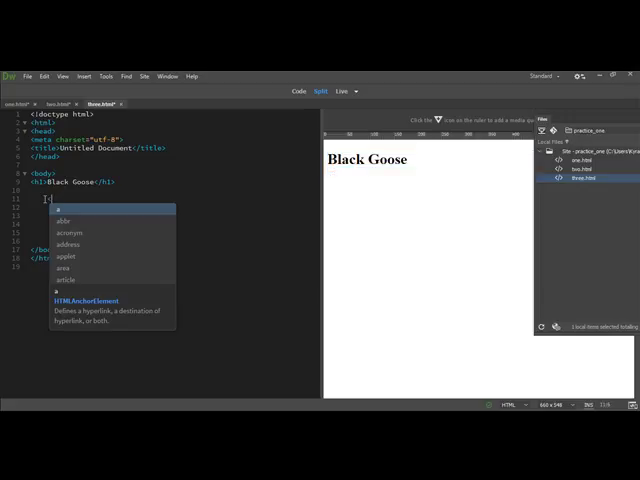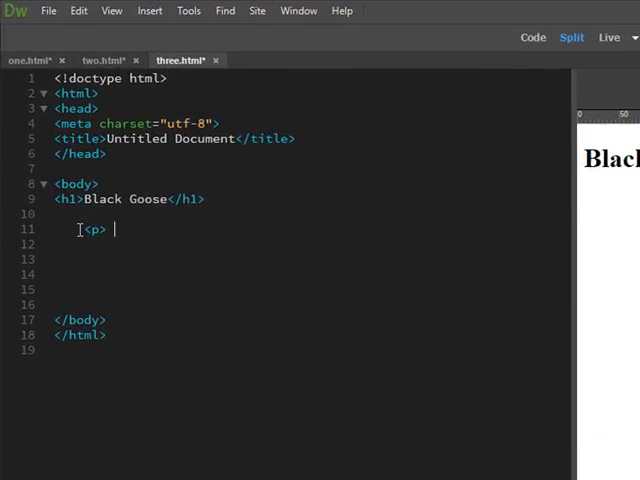I'll just do a p tag. Oh yeah, there we go. So now if I do this, it closes it right away because it's looking for the open tag right before you. I think actually I like that better, so I'm going to leave that.